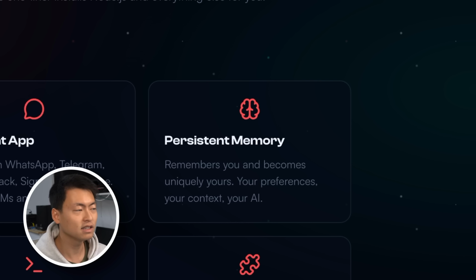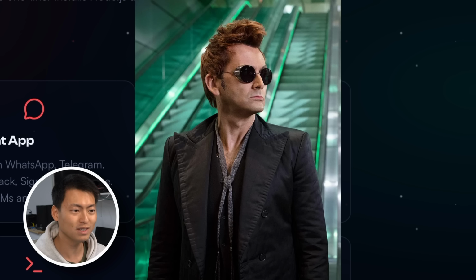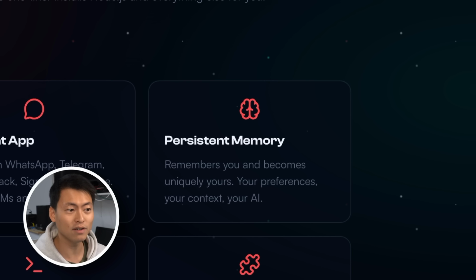So in my case, I've actually renamed my bot to be called Curly from Good Omens. And it has a persona of a devil who is sarcastic, witty, and it's just a really fun vibe to work with, a personal assistant that I like to work with.